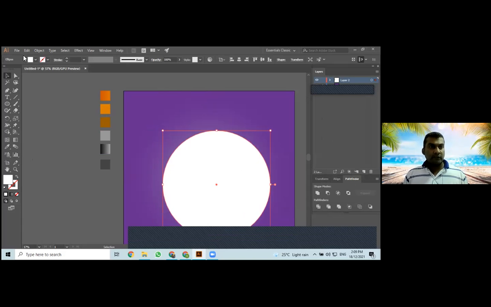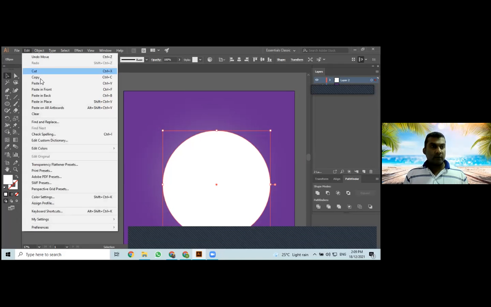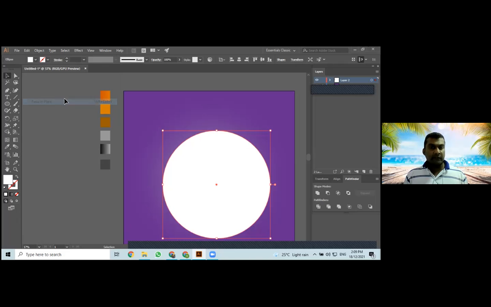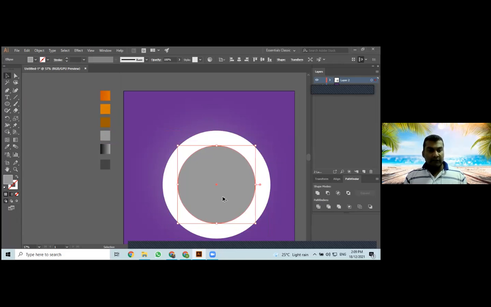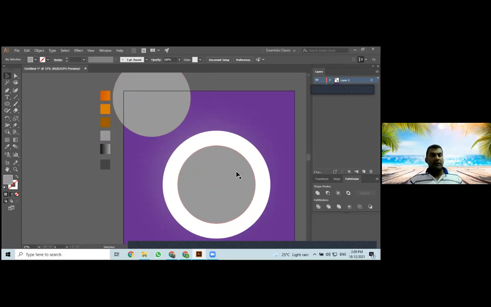Just go to Edit, copy and paste in place. Then I'll make this one a bit smaller. Assume I'm using a brown, and I just want to keep this one over here. So I select these two, and then go to minus front. You should get something like this.